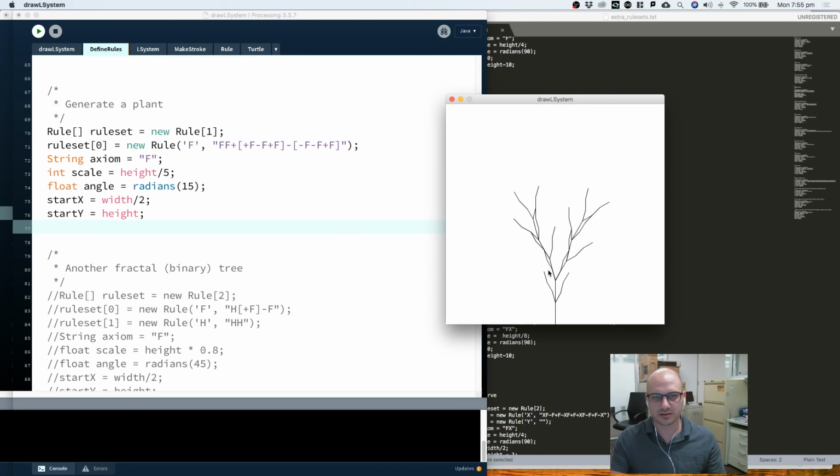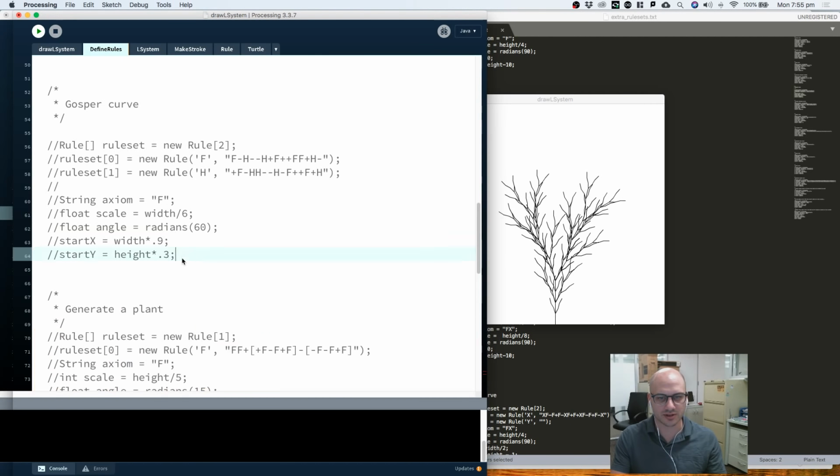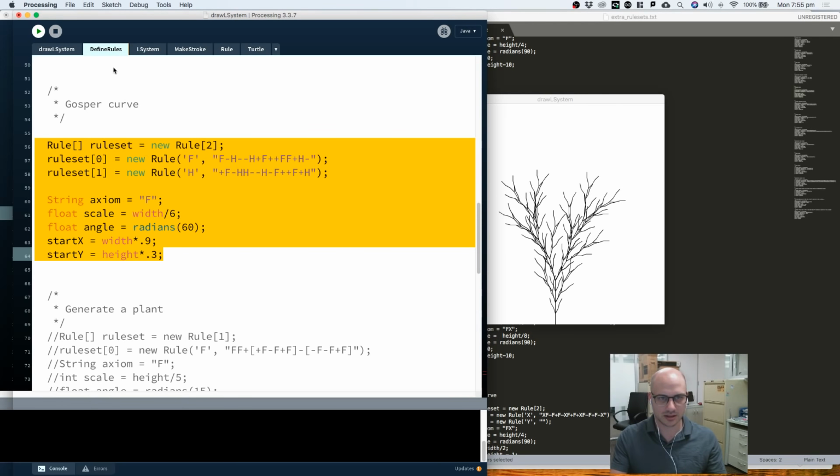we can generate a plant. That's not what I thought I uncommented. What was the one, this Gosper curve, this is the one. Here we go.